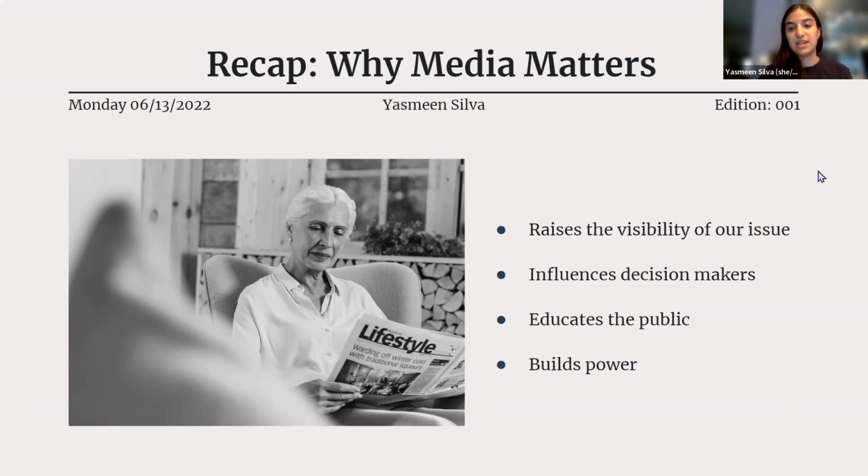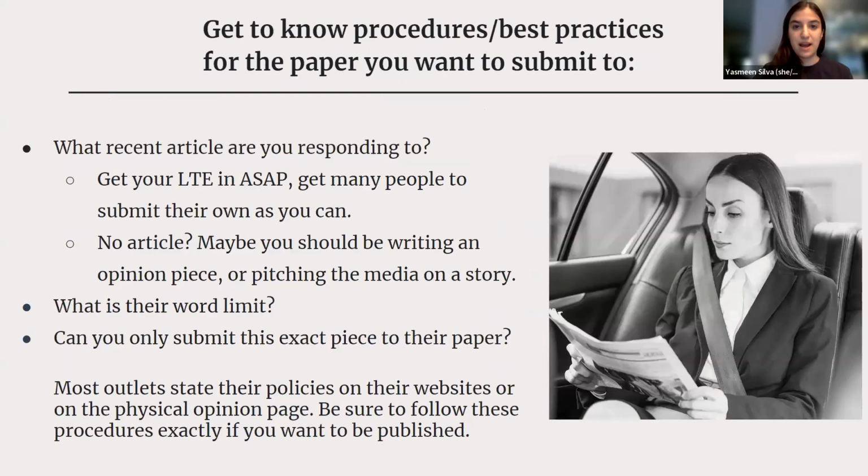Media has the ability to influence decision makers. It has the ability to educate the public. And really all of those things work towards building our power as a movement. I again cover this in the last one, but I think it's really important to couch the fact of why we are doing this: because it can move the needle. So with that in mind, I want to go over some best practices for submitting a letter to the editor before I get into the nitty-gritty of what a good letter to the editor looks like.